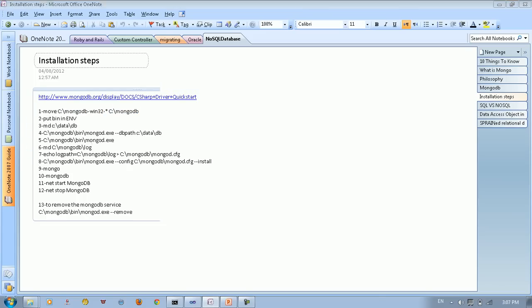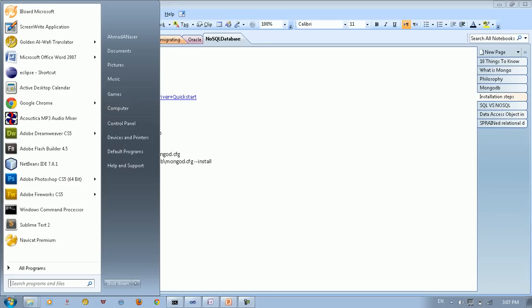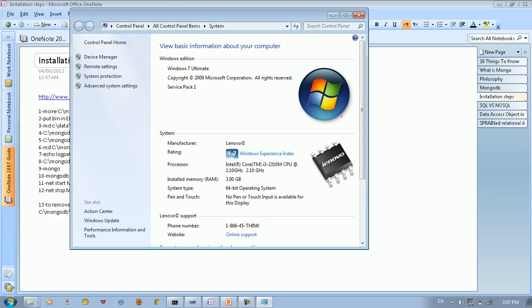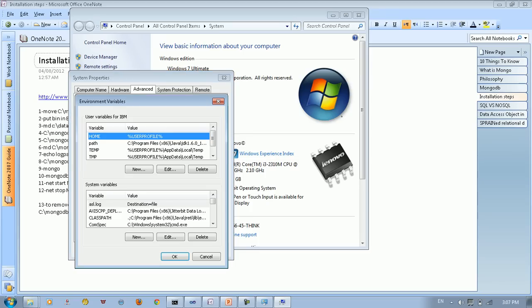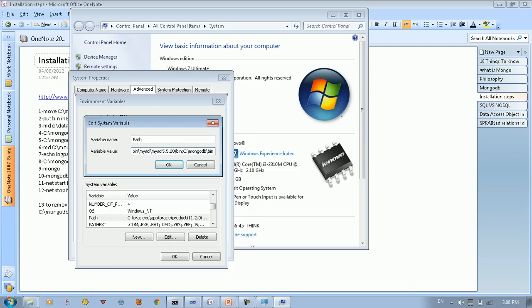And after that, we need to go to My Computer, Properties, and go to Advanced System Settings. You go to Environment Variables, and we have a path here, so this one, you can go edit, and you just put a semicolon and C MongoDB, the bin folder, okay?